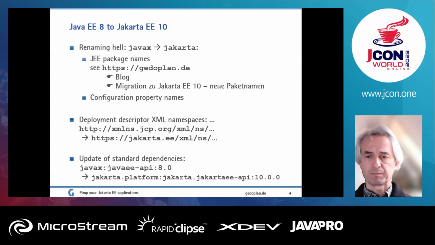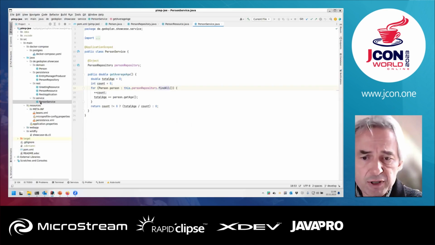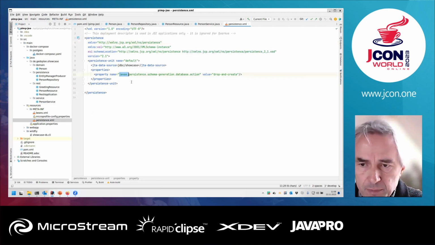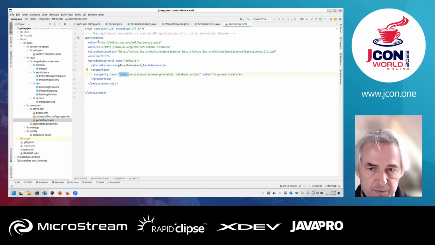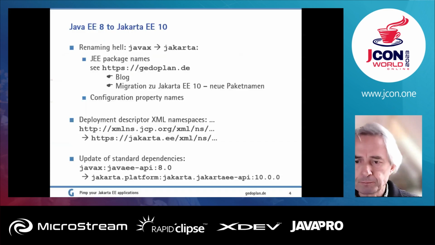And that's not the only thing that you have to do. You have to move also some property names in deployment descriptors. For instance, in the persistence XML, that is the deployment descriptor for JPA, there may be some properties like this, and they have a prefix javax.something, and that as well has to be changed into jakarta.something. And also the XML namespaces change, but that's not so important because the old namespaces still work. So there's a lot of renaming that has to be done.